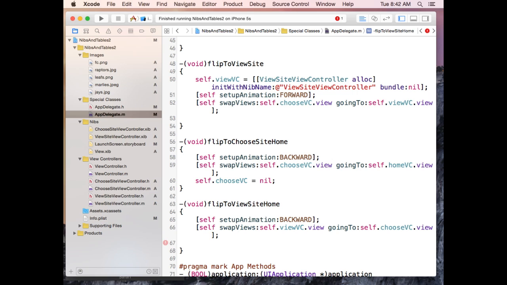And then also we want to clear up the memory that we're done with. So we're done with viewVC, so we'll say self.viewVC is equal to nil. And so now at this point, all 4 of our transition methods are done, because we simplified the code down to a couple of generic methods, and we're just calling those ourselves inside these 4 different methods.